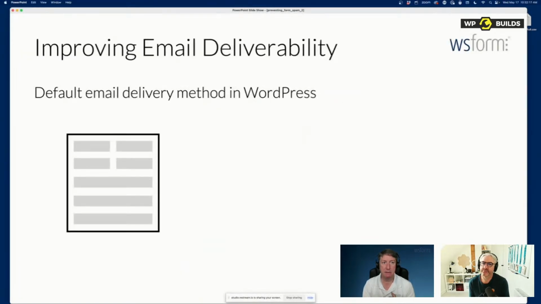Okay, so let's talk about improving email deliverability. What we're talking about here is getting that email from the site to you. And this is probably our number one support question, and I would imagine it's probably the number one support question for other form plugins as well. Now, we do have a lot of information in our knowledge base about this, but I want to run through some of the key things.